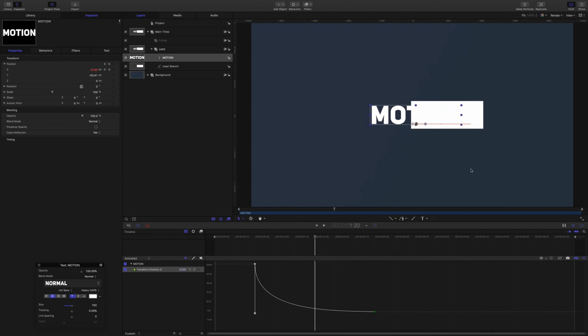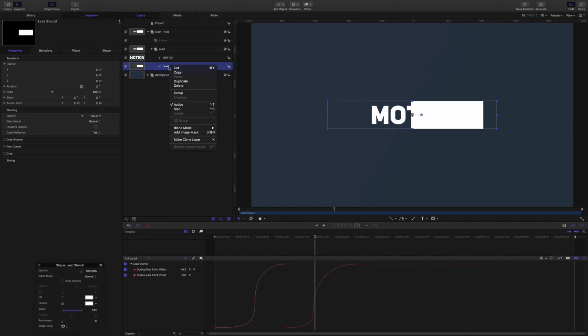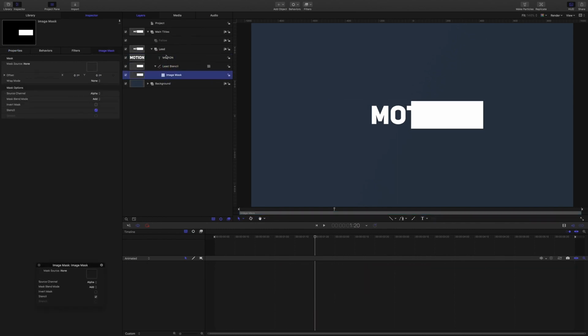So the first mask we'll do will give us the cutout part of the typography. So select the lead stencil shape, right click and choose Add Image Mask, and then drop in our title as the source and set the blend mode to Subtract. So now we have the cutout part.